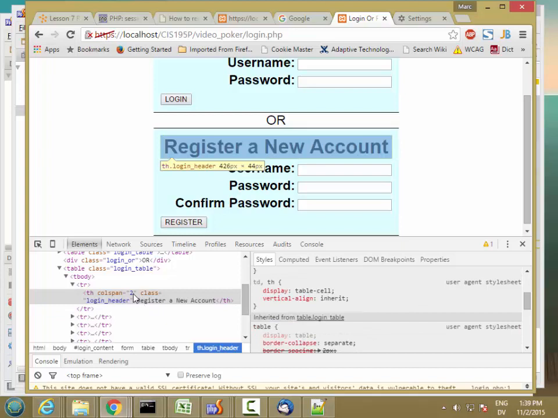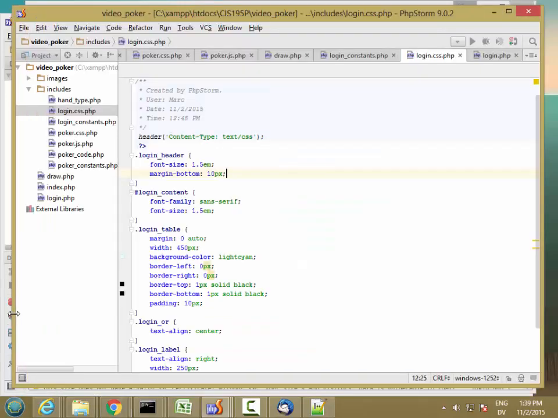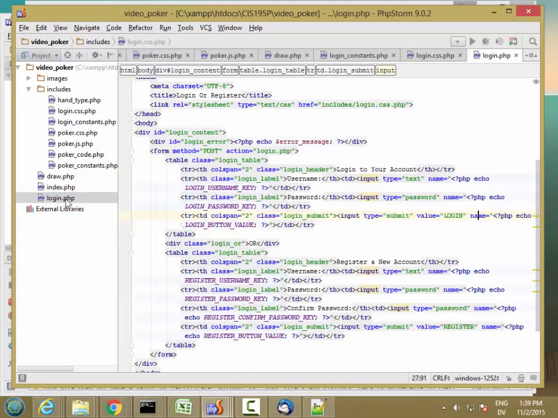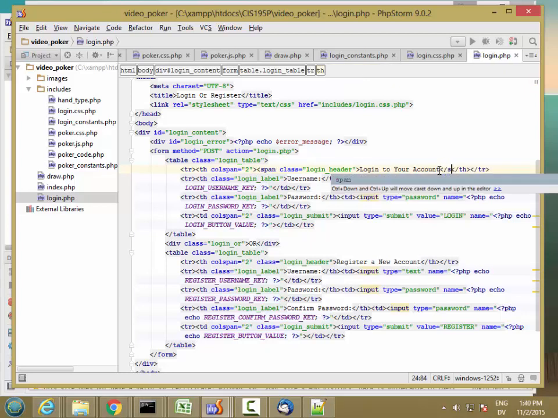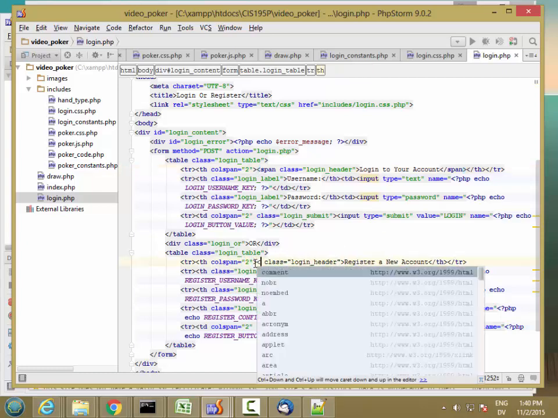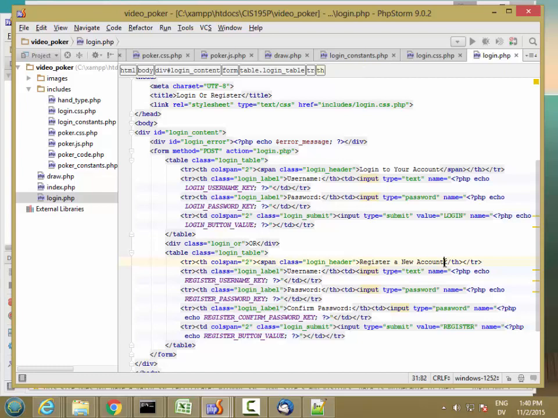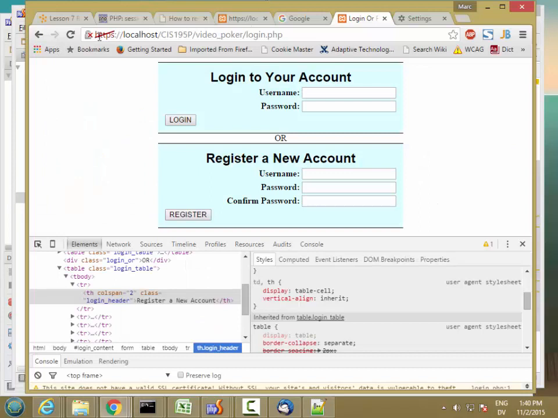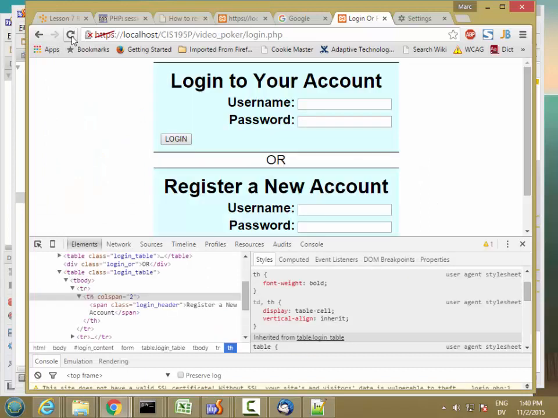Actually, let's go ahead and create a span with login header instead. So let's go ahead and close that off and create a span. And then close the span. And then we'll do the same thing here. And now our margin bottom should work. So we're going to have to adjust the font size for this again.